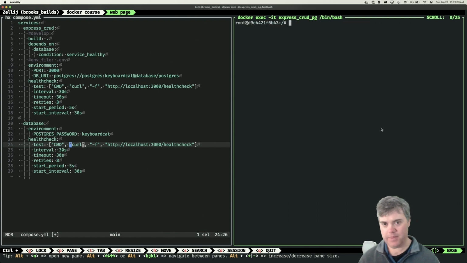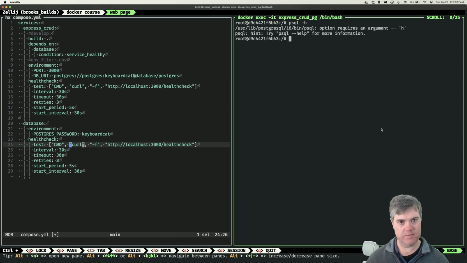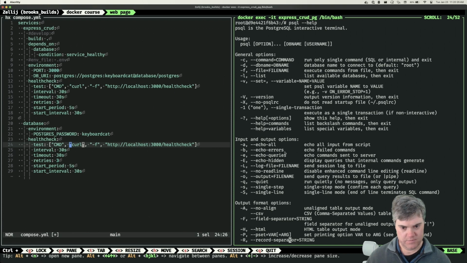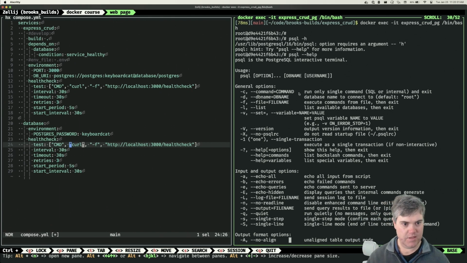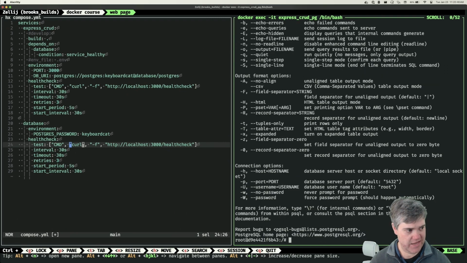What's a command we can do in here to see that things are working? We can do psql maybe. Yeah, okay, so we could just run a single command and exit. So that's probably what we want to do. We could just list the available databases and exit. Okay, let's try that. So let's run a single command.